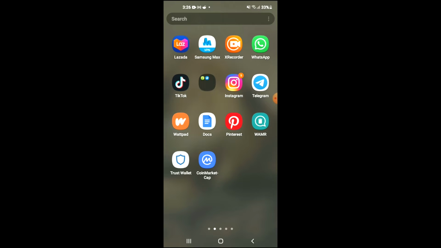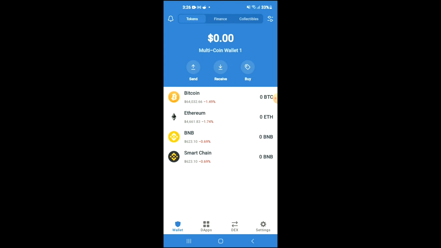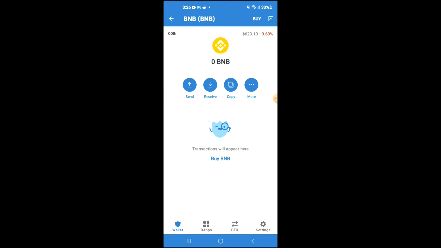Then I would also recommend that you download the CoinMarketCap app. Next, you're going to go into Trust Wallet and you're going to purchase some BNB. Keep in mind that the BNB that you're purchasing now, later on, you're going to be swapping it.